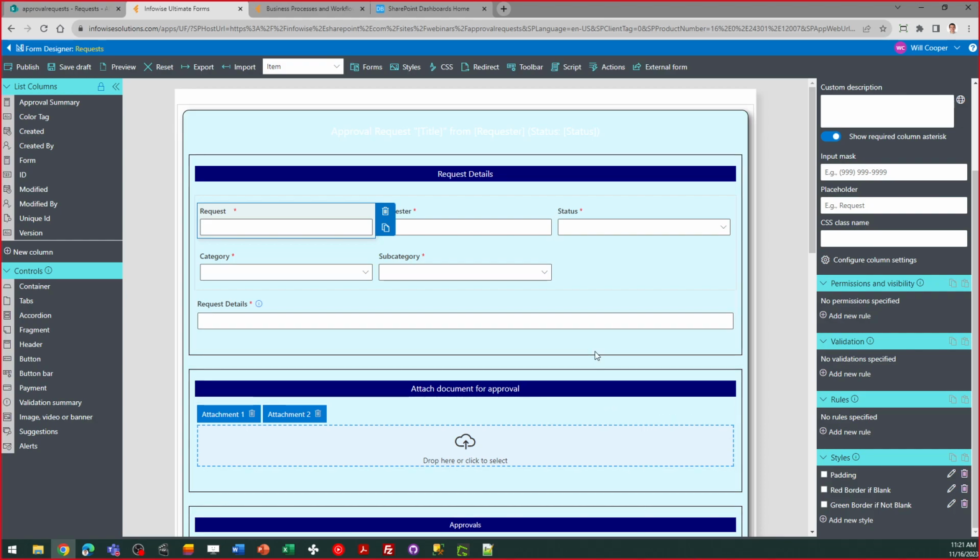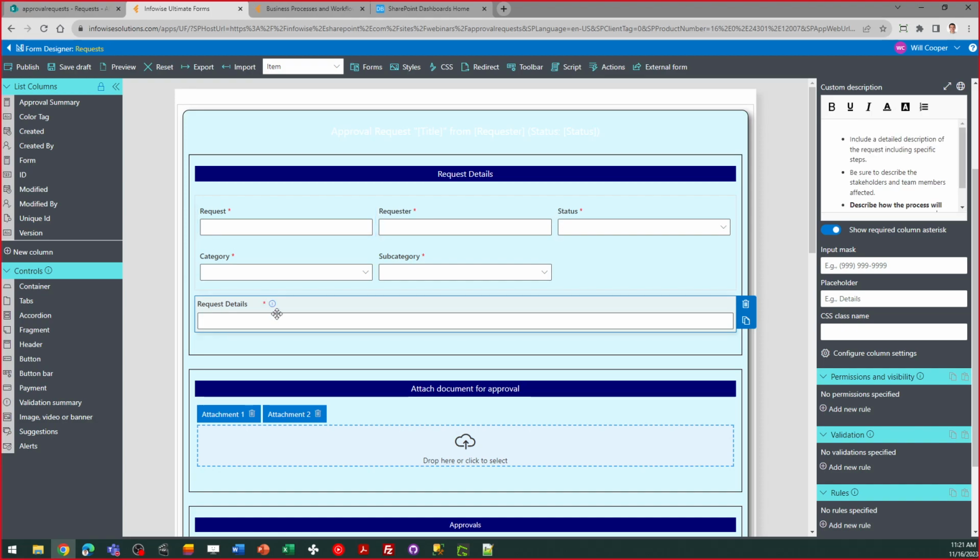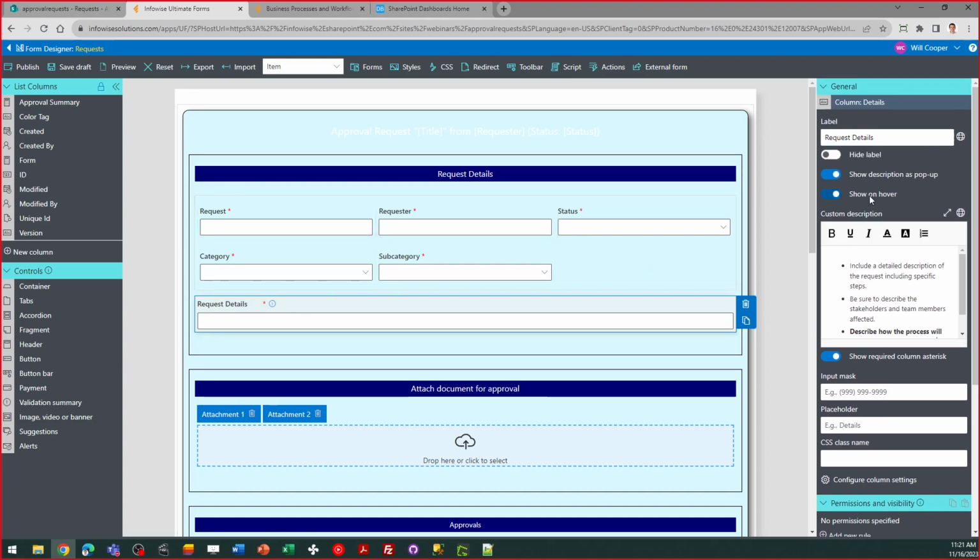It's real-time validation. The hover help feature, the way I set that up was very easy. There's a feature in here that says show description as pop-up, and then I enabled show on hover, and then I just get a rich text editor field. I could do highlighting, bold, bullets, you name it.